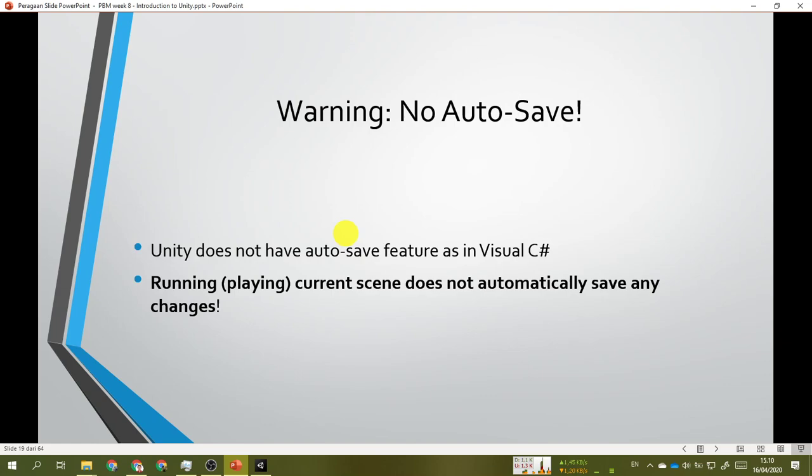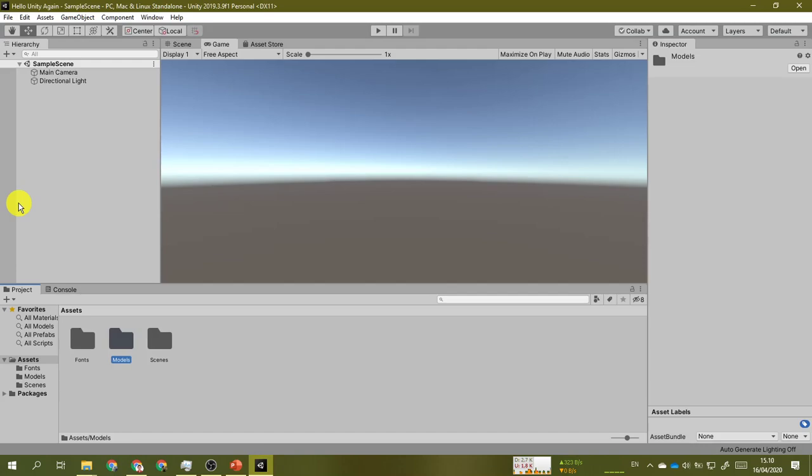Before I continue, I must warn you, there is no autosave feature in Unity. Usually in Visual C Sharp, when we run our code, it will automatically save. In Unity, we don't have such a luxury. Running the current scene does not automatically save any changes. So please remember to periodically save your scene manually.